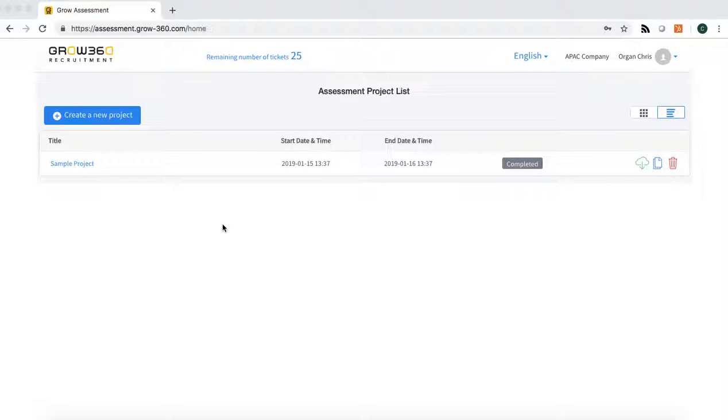Welcome back to GROW360. Today, we are going to learn how to create an assessment course. From the dashboard, move to the upper left location of your screen and select Create a New Project, like so.